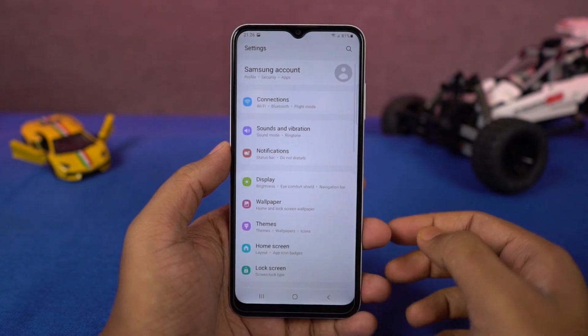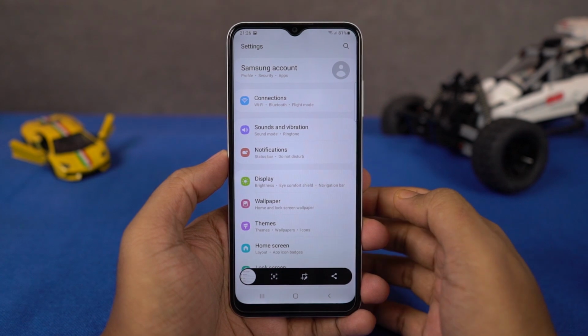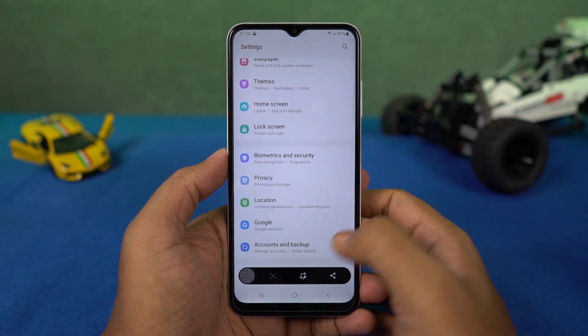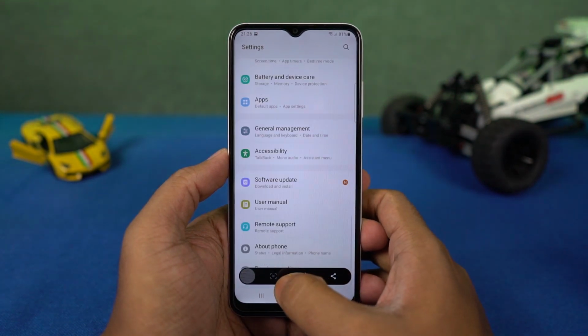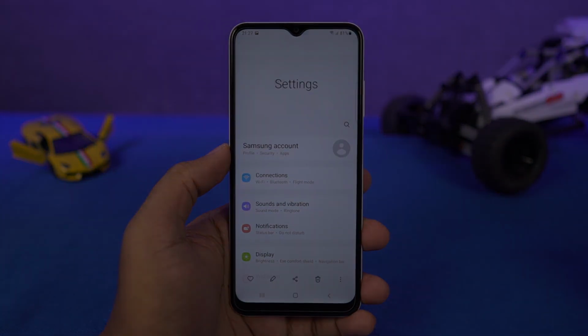Next we have long screenshot. Once you enable toggle screenshot toolbar, whenever you take a screenshot either with the palm swipe gesture or with the buttons, you get additional options on the bottom of the screen. Just tap on this and it will start taking a long screenshot. It will scroll once and pause, so you can tap again and again till you get the desired long screenshot.